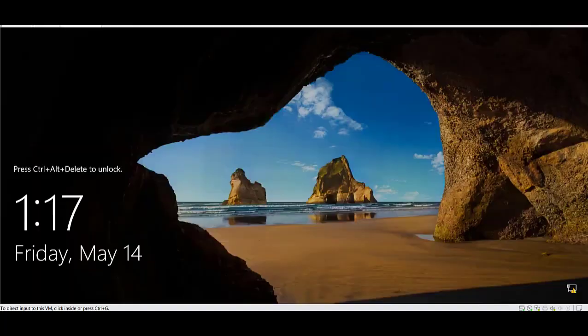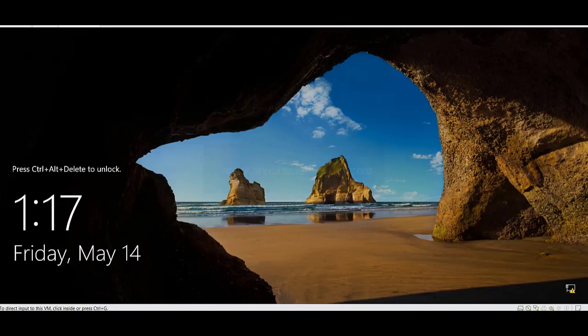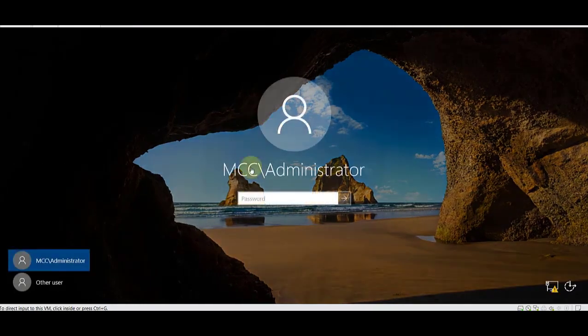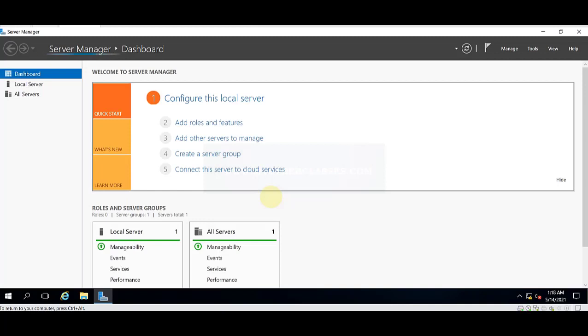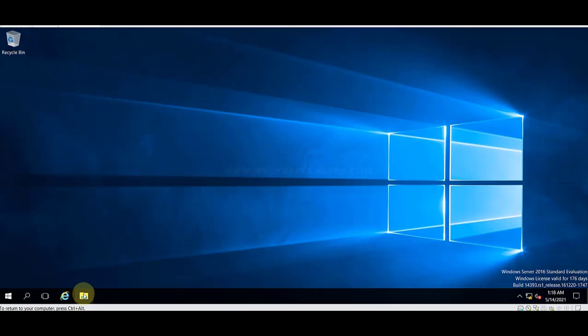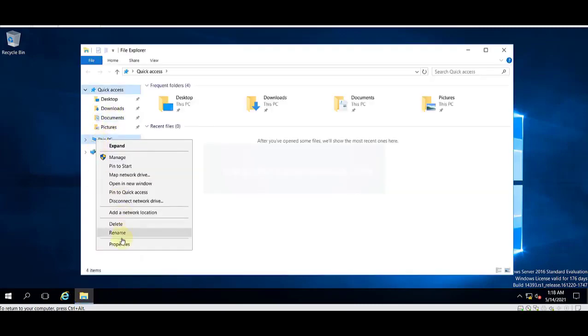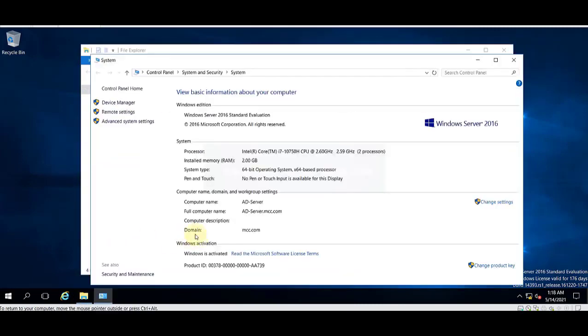So the server is restarted. Let me log in on this server. You can see now the domain name is MCC and it allows you to log in on the domain. So let me provide the password. The very first thing which I want to show you is go to File Explorer, This PC, right click, Properties, and here you can see this server is now domain joined, mcc.com.